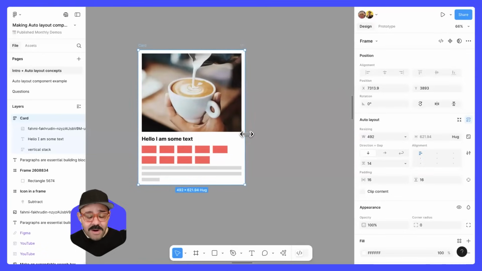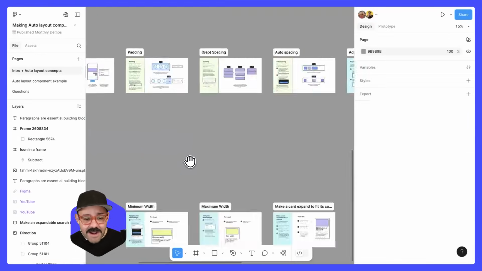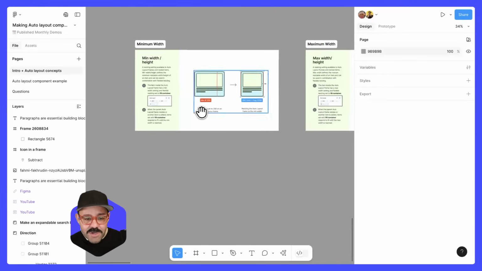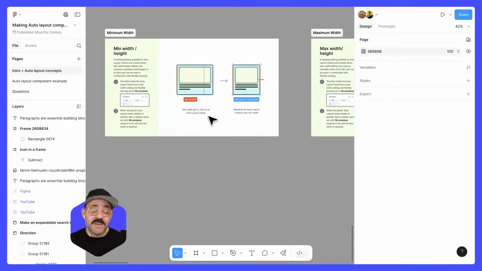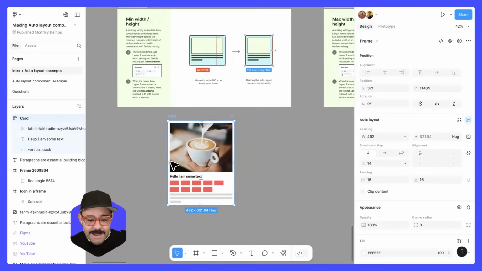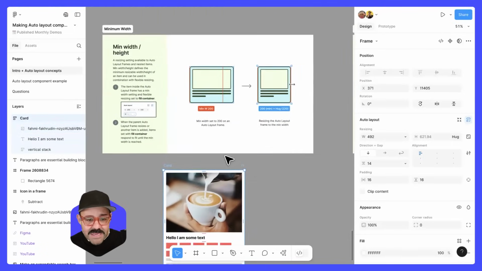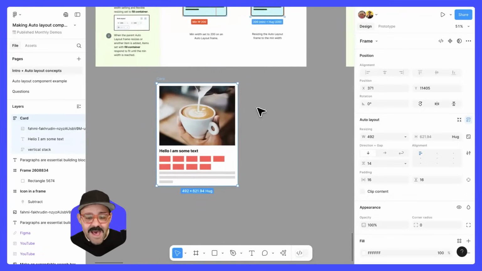I'm going to show our next concept here. I'm going to copy that card and come down here, and we're going to talk about minimum width and maximum width, because we want to get into building the component and starting to think about how we can assign component properties in the making of that. So I'm going to paste this little example that we worked on right here, and we're going to talk about min, width, and height.